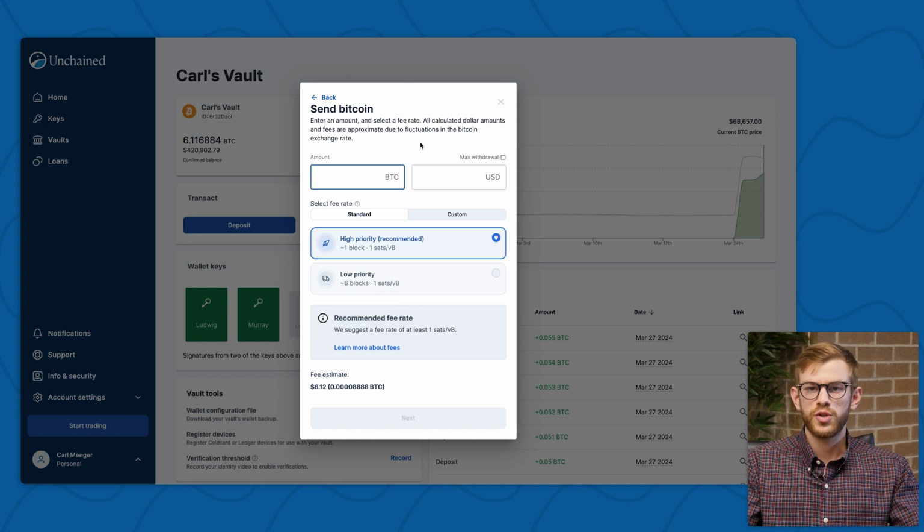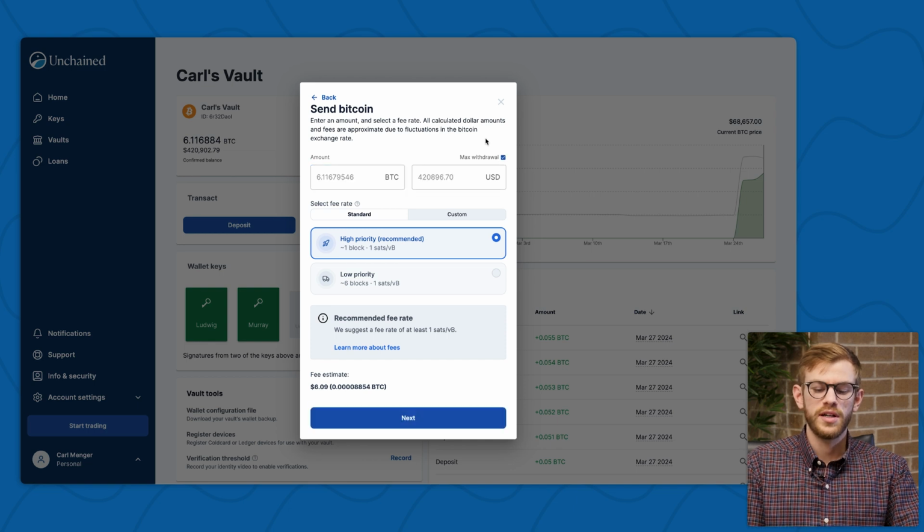Now it's asking me how much Bitcoin am I moving. So if I am consolidating all of my UTXOs, I'm just going to hit the max withdrawal up here. That's going to grab everything. Then I could choose my fee rate, hit next, and sign with my keys and broadcast the transaction.